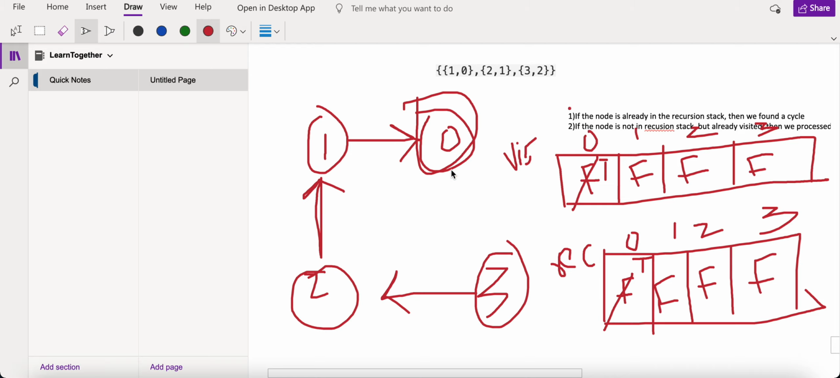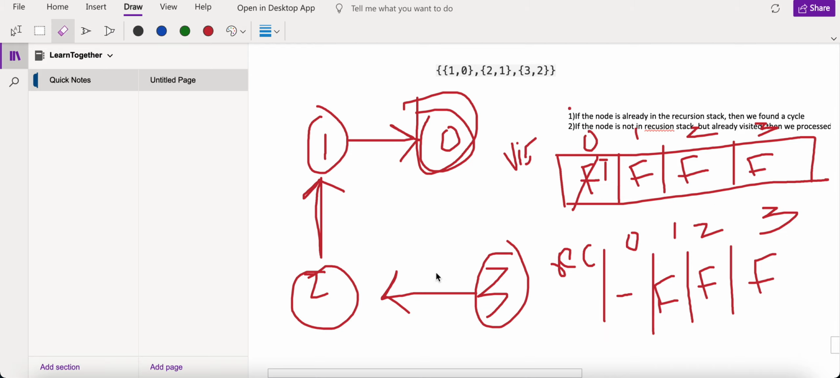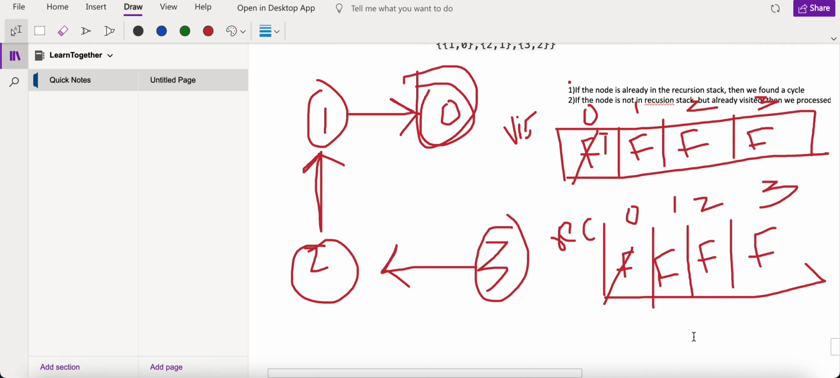Since there is no child for this 0, we move back and change the recursion stack from true to false. We will not touch visited because we already visited this 0. We found no child, so we cannot do further DFS on it. So we revert the recursion stack from true to false, that is, we are removing it from the recursion. Now we go to node 1.